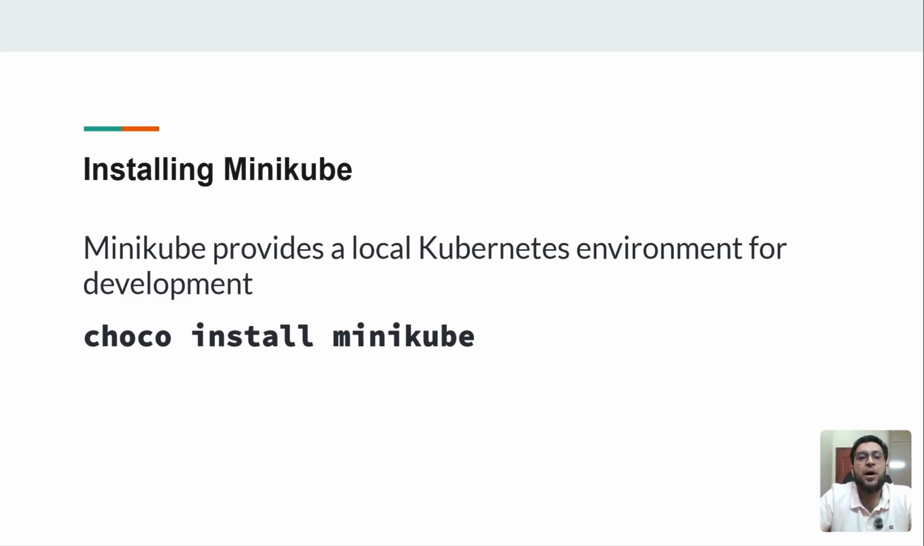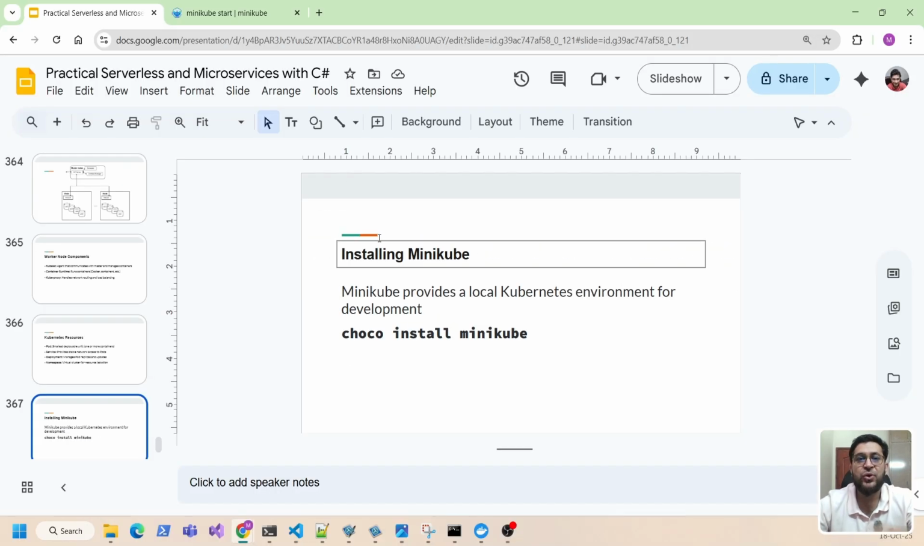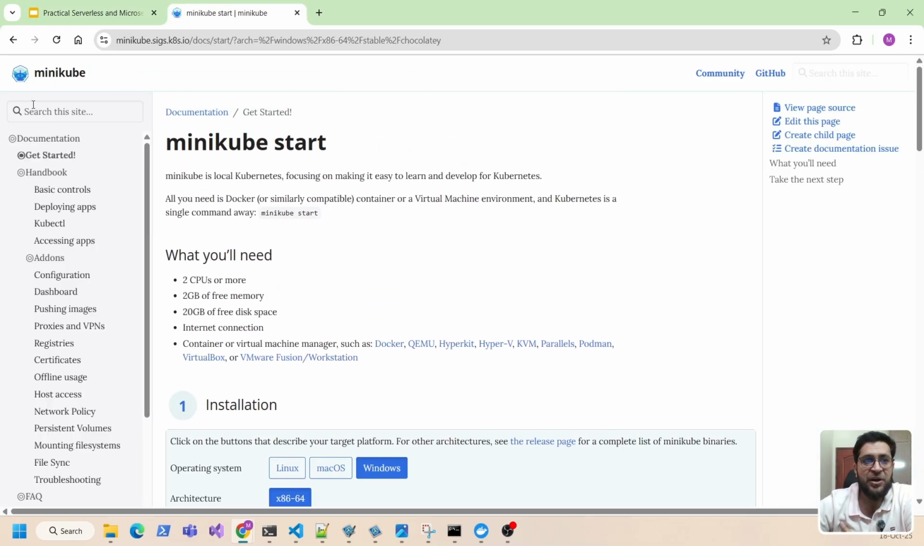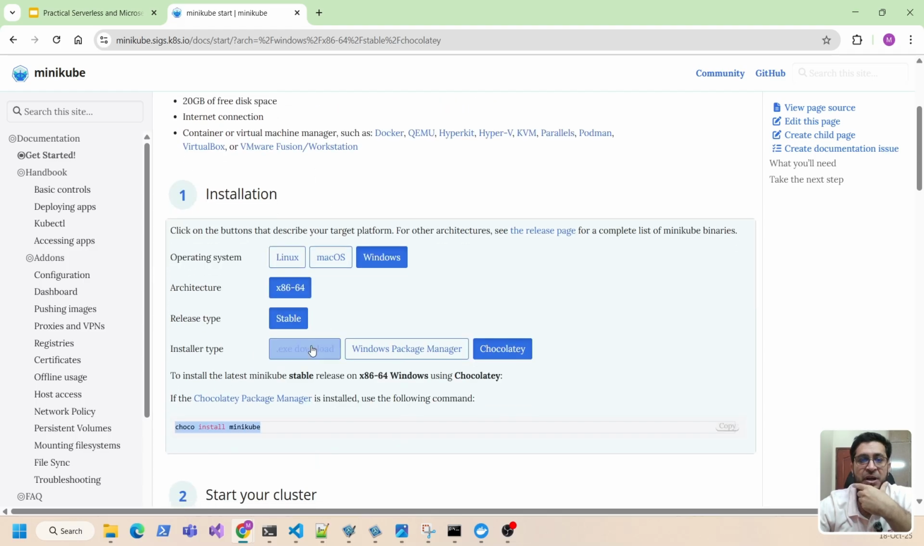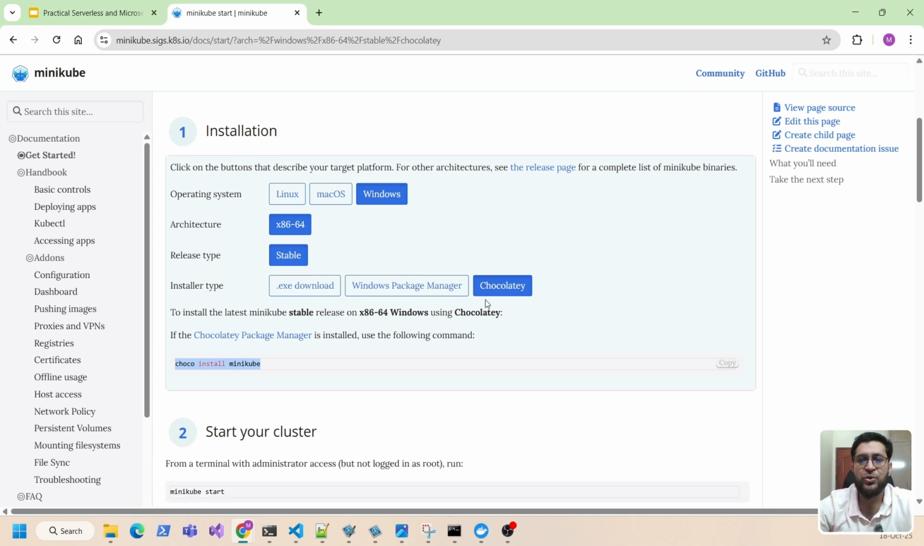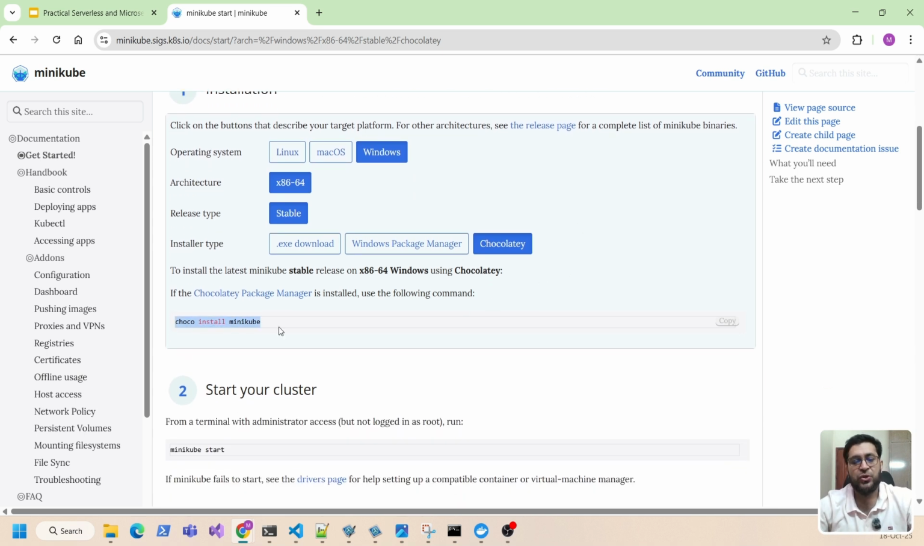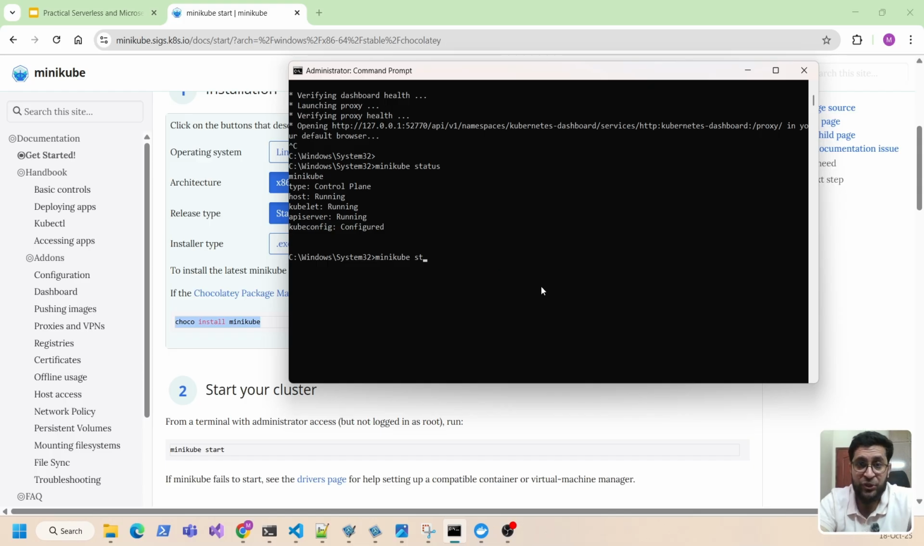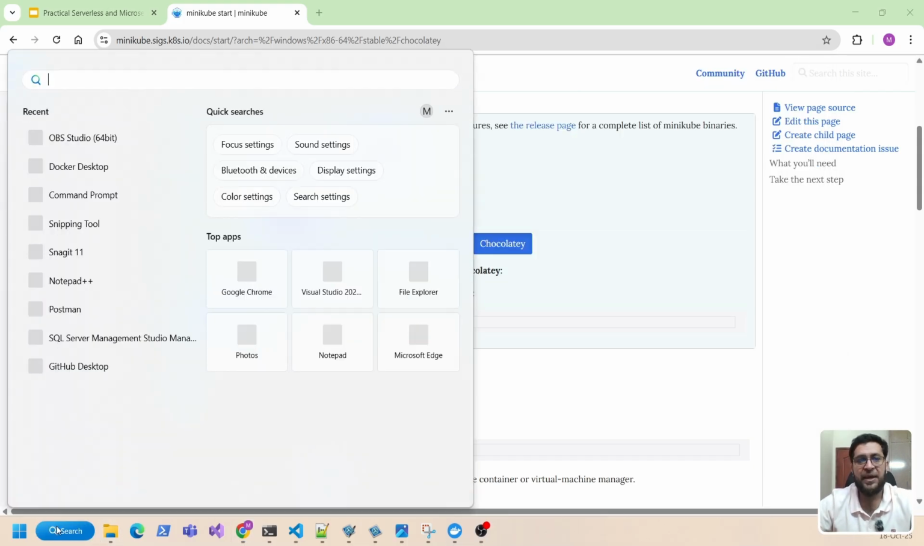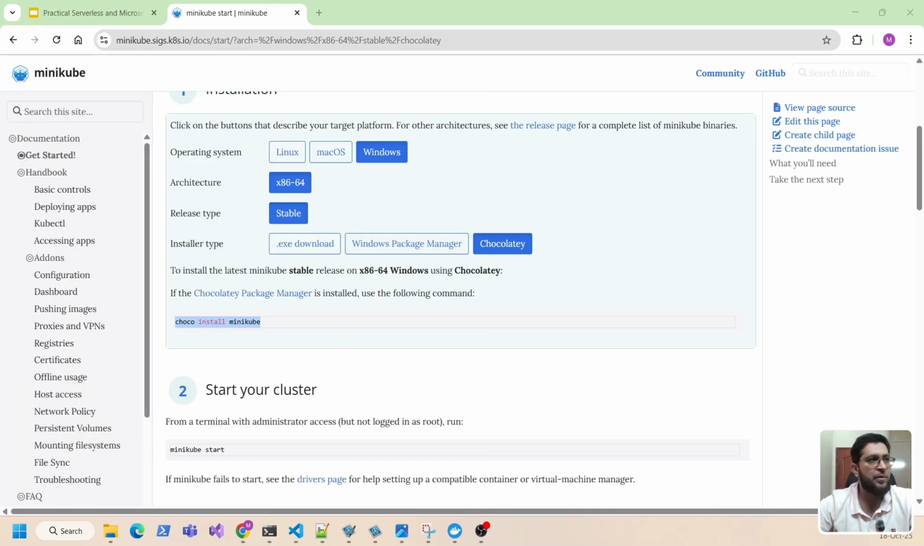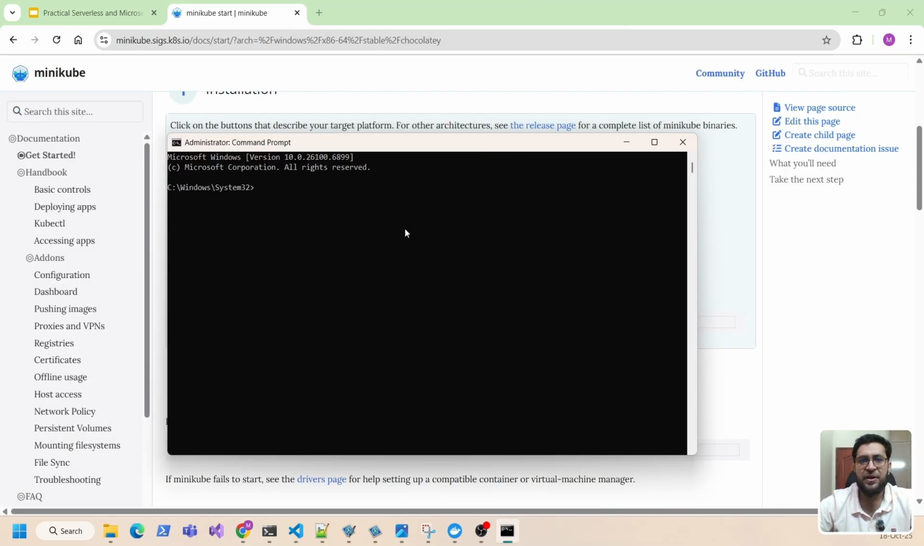Next, you will need to install Minikube first, because we will use Minikube for the local Kubernetes environment. You will run this command, choco install minikube, and you can also install Minikube from this page, the official Minikube page. This is the Minikube start. They provide Linux, Mac, and Windows, and I have Windows, so I will run choco install. First of all, you will open the command prompt as an administrator. So I will run this as an administrator. You can see here, this is the command.